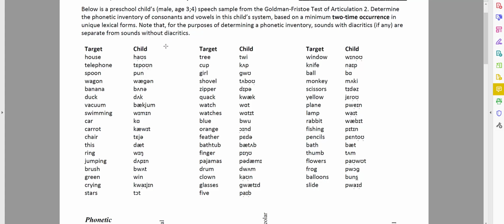Hi class, this is how I generate a phonetic inventory from a single word speech sample. Here under child, we have all of the productions in IPA of each of the words written in orthography on the left, so that the target column indicates what the word actually is.